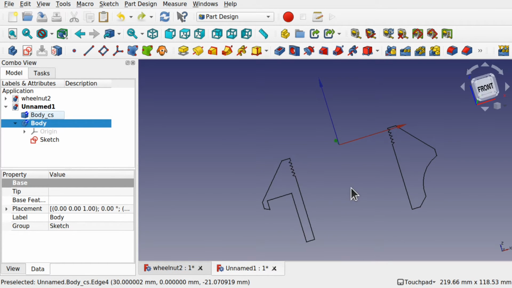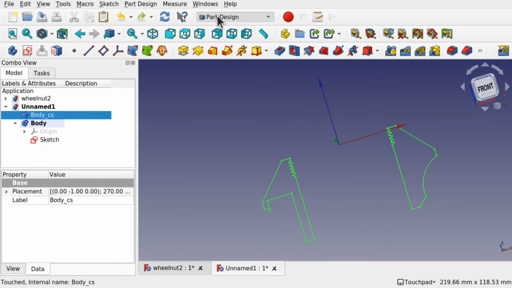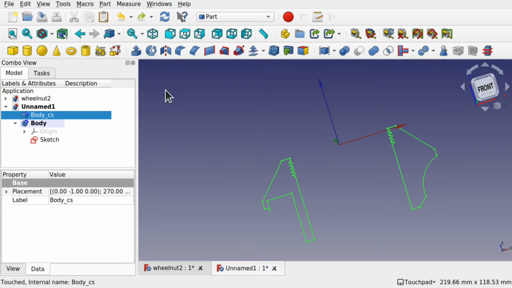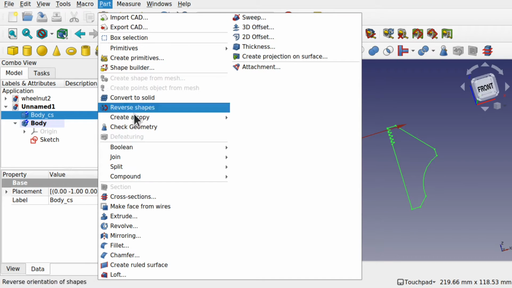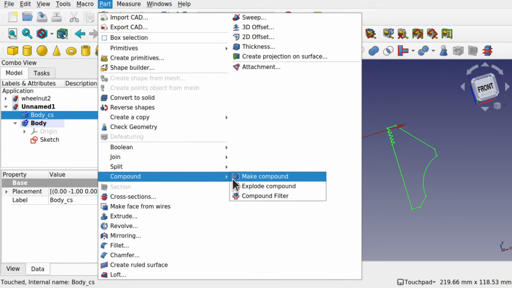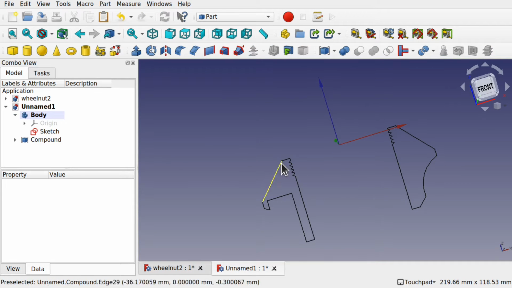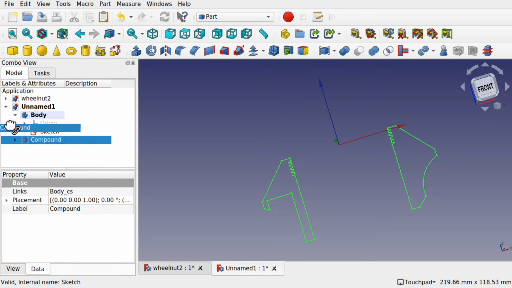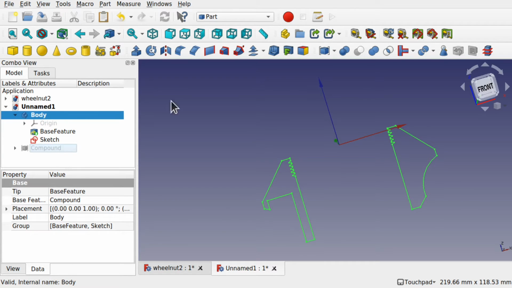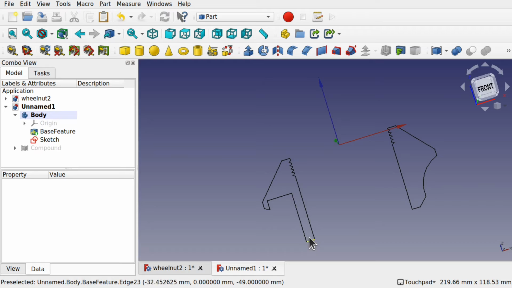If this is moving, we can fix the problem by clicking on the body and making sure we're in the Part workbench, and come up to Part, Compound, Make compound. This sets the location of this because we created a new compound. If I drop this into the body now, you can see this hasn't rotated. So there's a little trick of how to fix that rotation or that positioning of an object that keeps moving about. So now we've got this base feature in here.